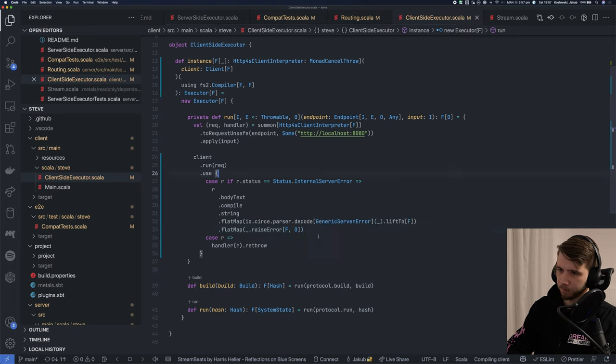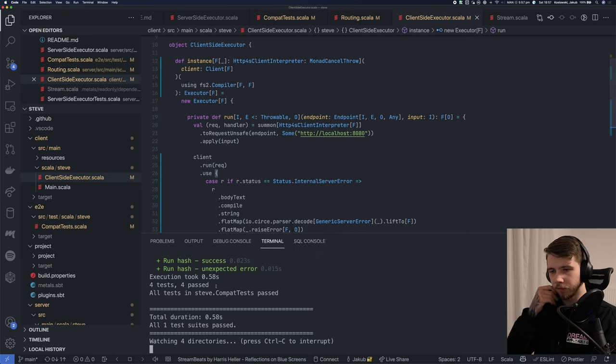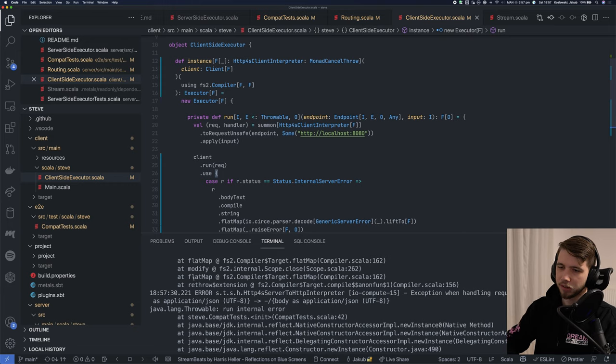Oh. And that should fix the test. Okay, that has succeeded. We did get a stack trace in here, but that's fine. That's just the behavior of the Tapir error handlers.